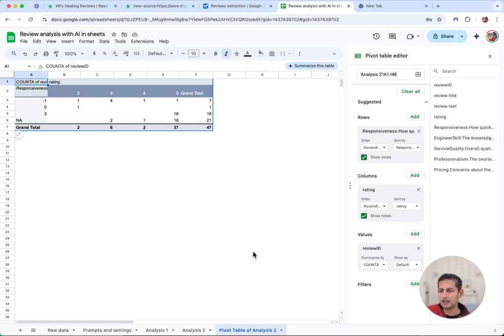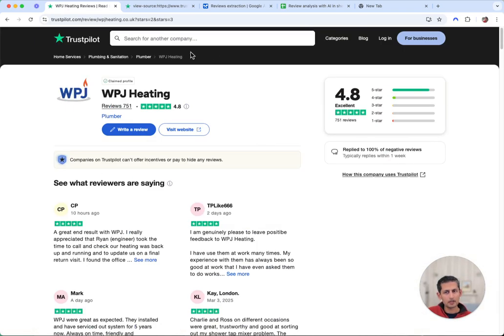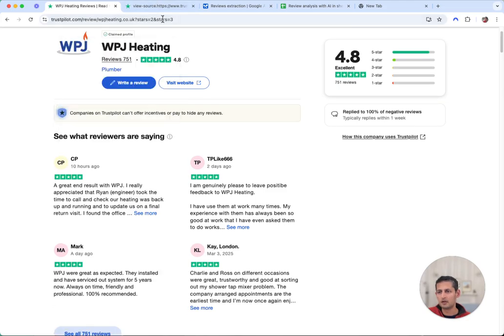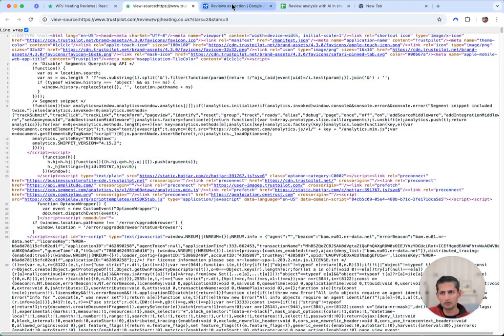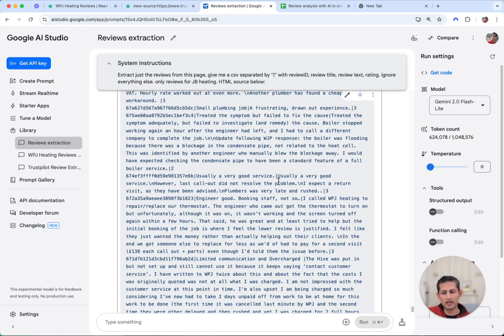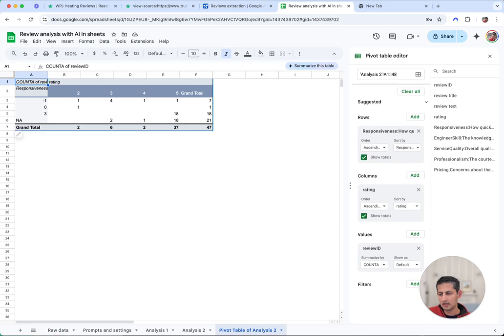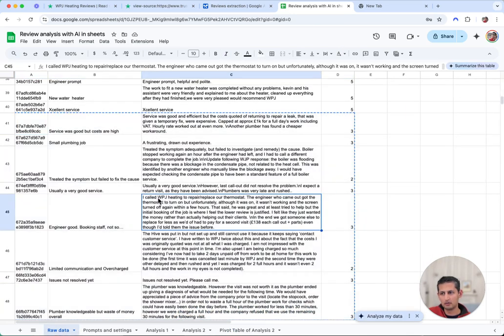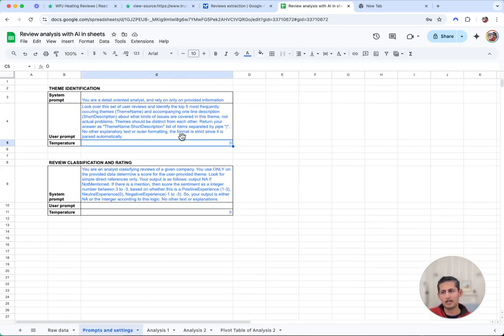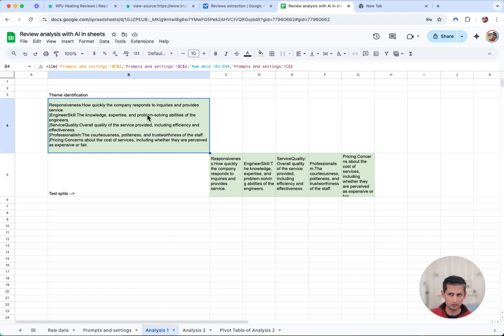So that's it, guys. A quick recap. We started with a Trustpilot company. We took the source gobbledygook. We went to Google AI Studio and cleaned out only the parts that we wanted. Then we put that into a raw sheet. We had nice prompts and settings set up for our two-step process. Step number 1 was to extract the themes, which used one of the prompts, and we got the themes out nicely formatted and converted into columns.